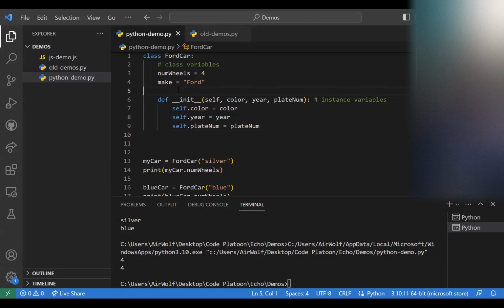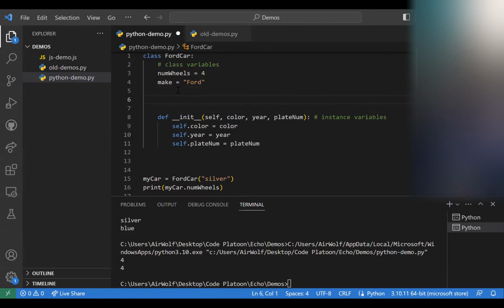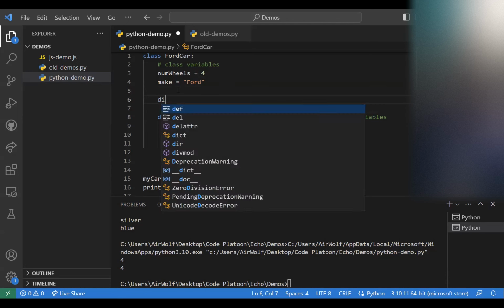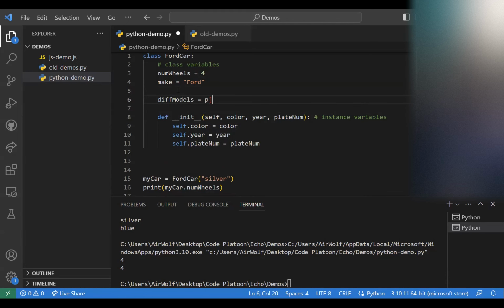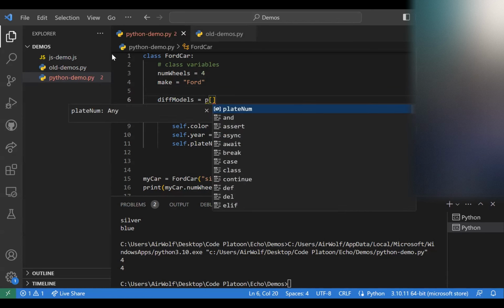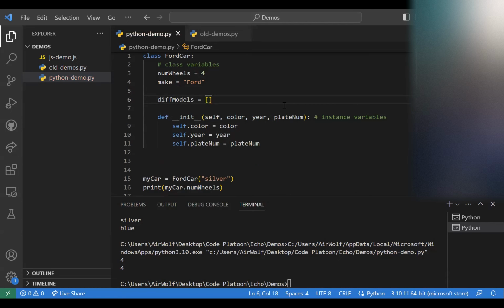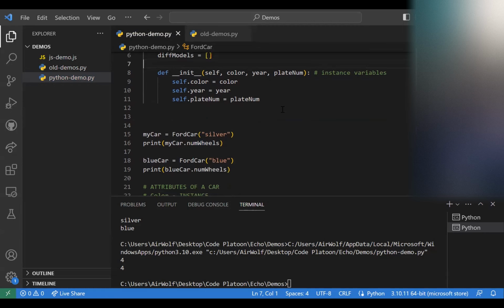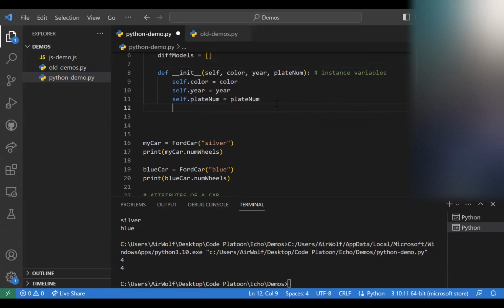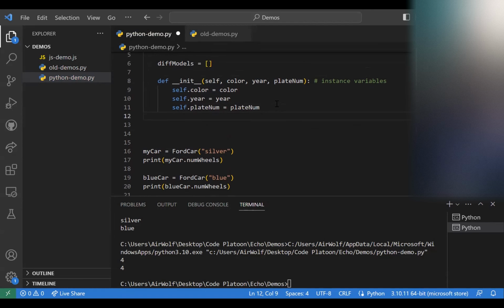Sure. So make a new class. No, not a new class. Just call it different models and then make it a list. Okay, so that would be something that applies to the entire class, right? And now right after line 11, could you make something like self.drivers and then make that a list?